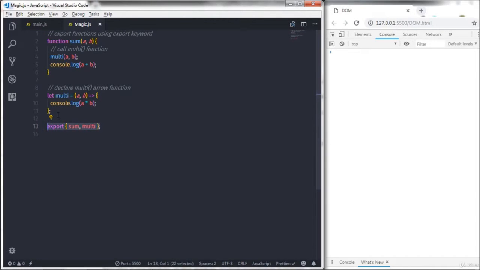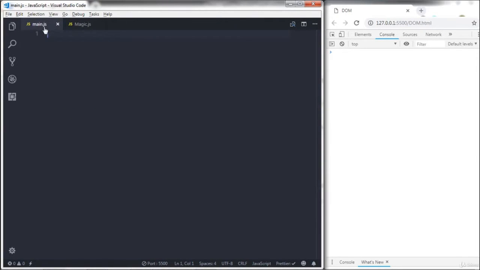Now here we are going to use this code in another JavaScript file. As you know, modules provide us reusability of the code. So I will use these functions in the other JavaScript file. So let's see how you can access these functions in the other JavaScript file.